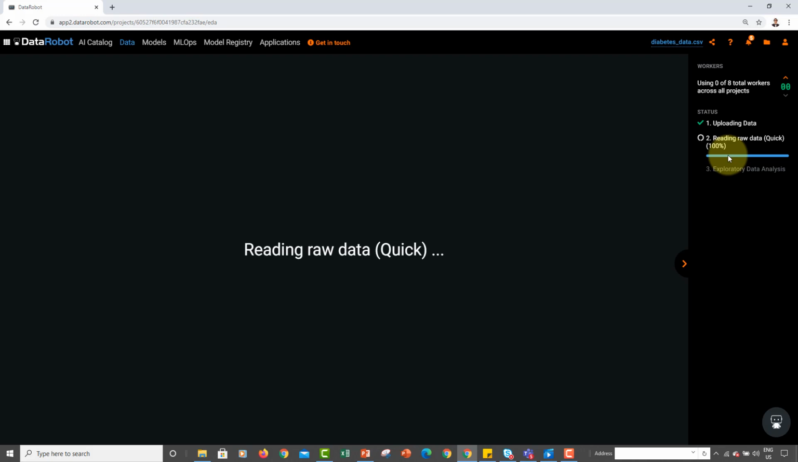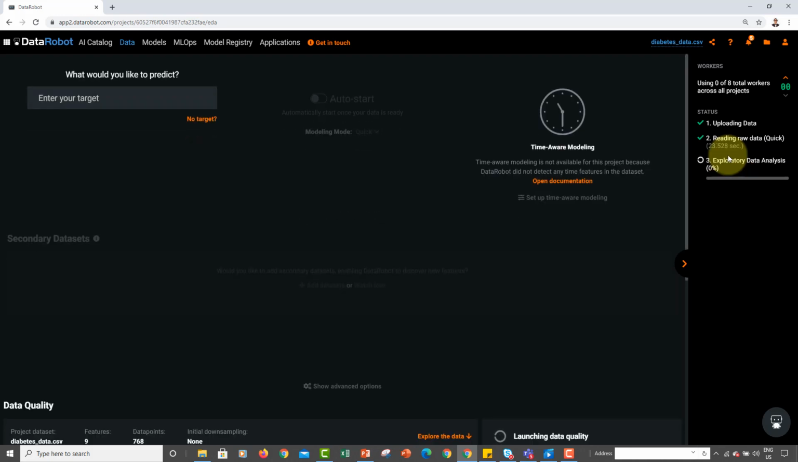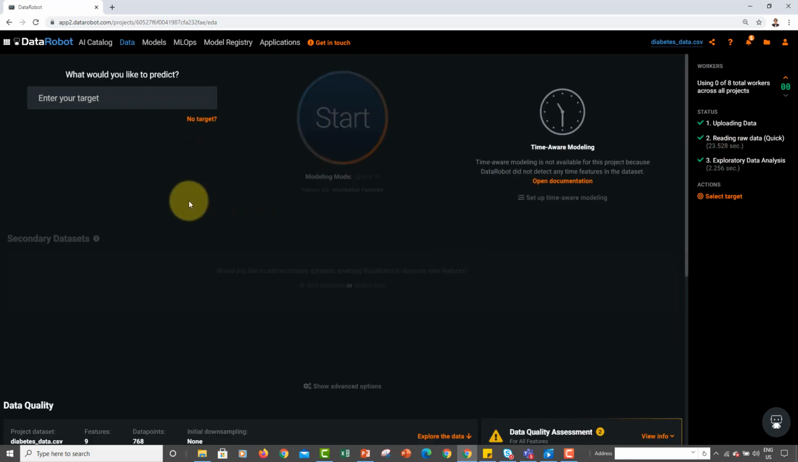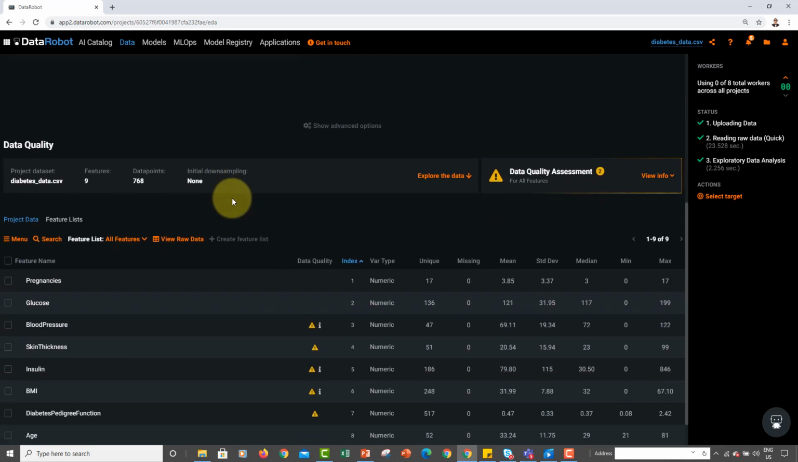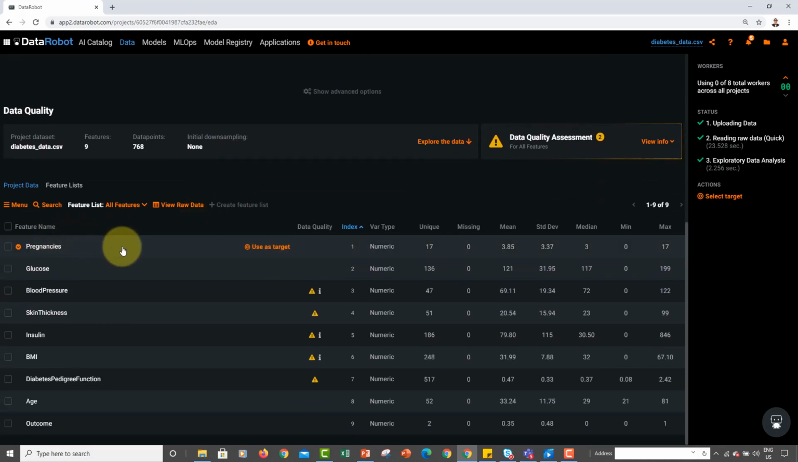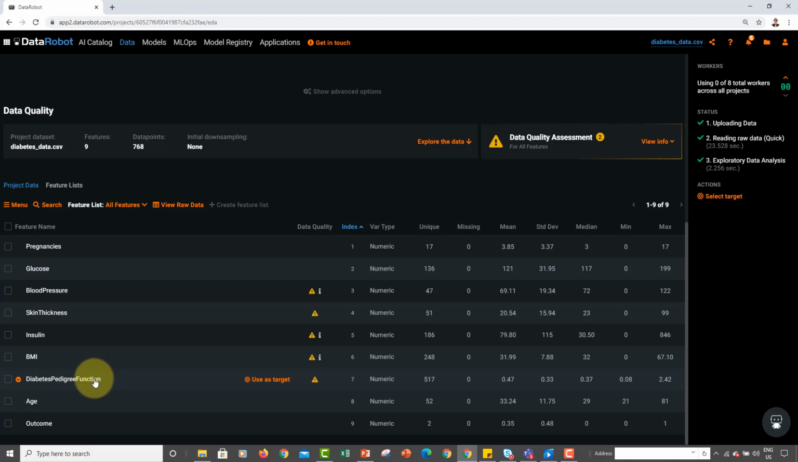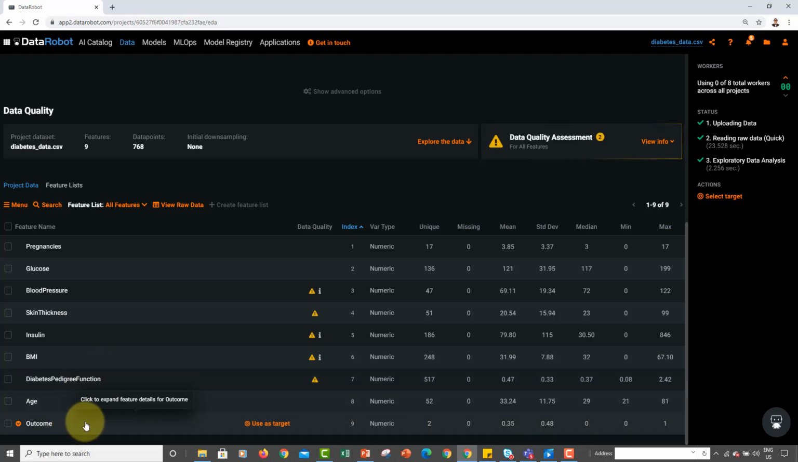And what you guys should be able to see right now is that all the features, all the inputs to the model, have been processed. And here we go. If you scroll down, you should be able to see all the features that I've mentioned: the number of pregnancies, the glucose level, the blood pressure, skin thickness, insulin, body mass index, diabetes pedigree function, age, and outcome.